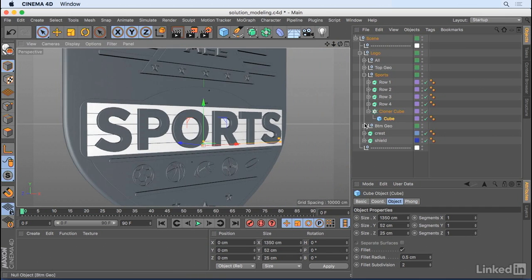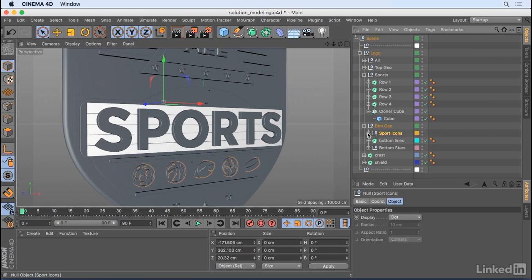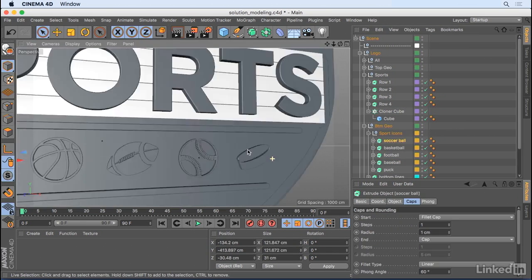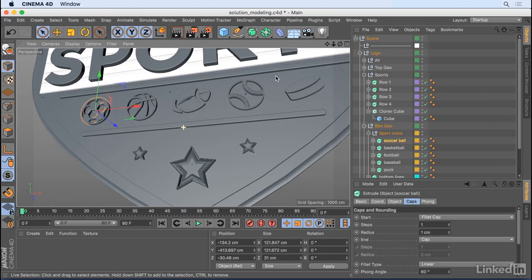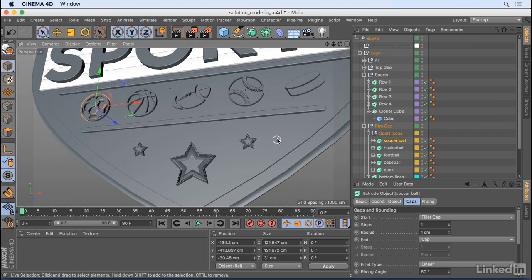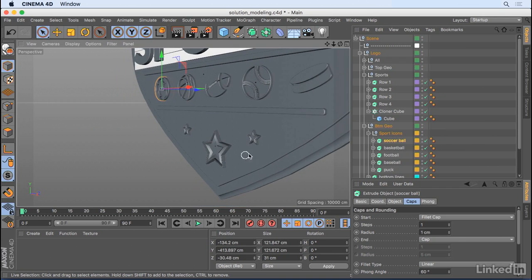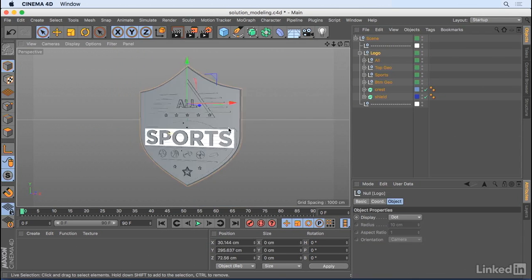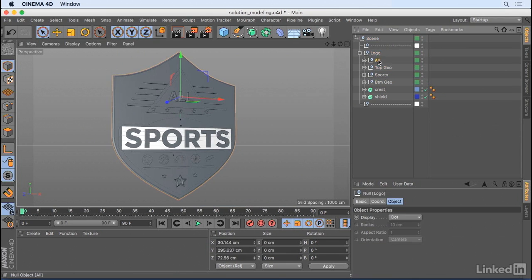Now the icons, if we go into the bottom geo, they are again splines that have just been extruded. See, it's all very similar methods. And then now we move down and we've got these other splines that represent the bottom stars as well. So if we take a look at the logo as a whole once again, as I mentioned before, it's all split up into different sections. It's very easy to navigate through the model. And this will become very important when we come to animate because we can find things quickly.